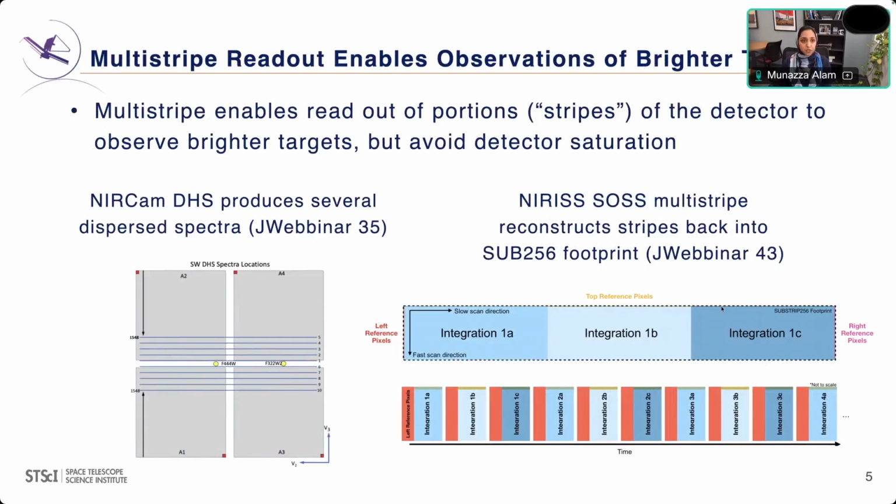And some of the heritage for the multi-stripe readout capabilities comes from NIRCam DHS, which was rolled out first in cycle 4. Some more information and an introduction to this mode is included in JWebbinar 35, and we'll hear some more about the status of DHS time series observations from Martha later in this webinar. But in a nutshell, DHS produces several dispersed spectra across the detectors. I will say that the way that DHS is set up and implemented is quite different from the NIRISS SOSS multi-stripe implementation and also the Prism implementation, which I'll talk about later on.